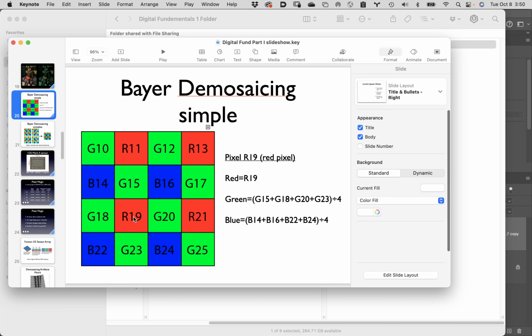So now we've got a red value and a green value, but we need the blue value as well. So then they take the 4 pixels that are blue that are surrounding outside of that. So this blue, this blue, this blue, this blue, they add those up, take the average of it by dividing by 4, and that becomes the blue value for R19. Does that make sense what's going on?